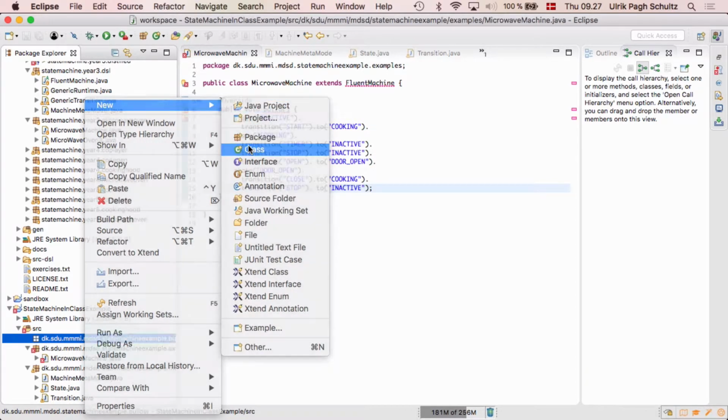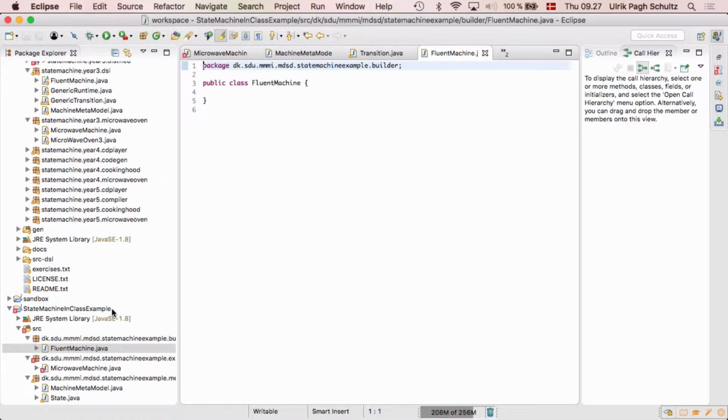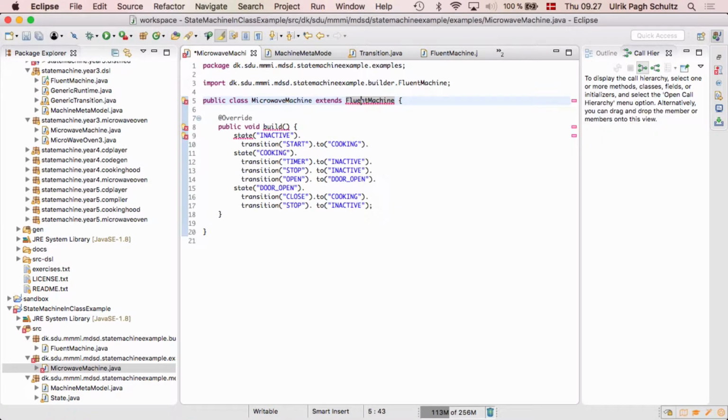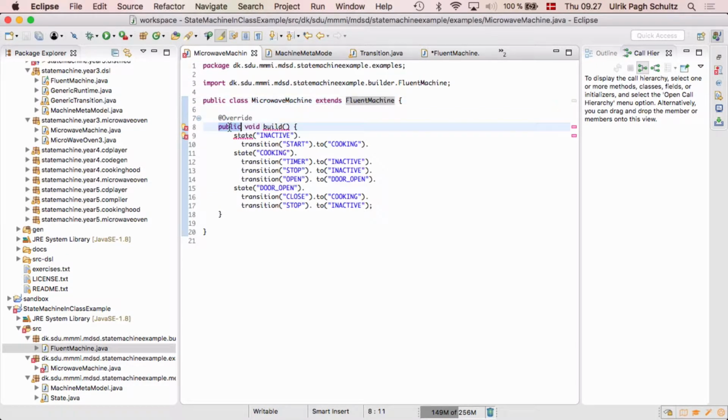So, new class, FluentMachine. And now we can fix our import like this. Okay. And we have this hook method, which we could actually make protected here.